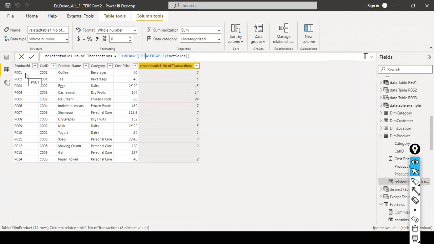So there is a requirement from the management: in each product, how many transactions happen, right? So P001, this product was purchased in two different invoices, and this product was purchased in 15 different invoices. This is the kind of report they wanted. So in that case, we want to pull the number of transactions from fact sales to the product dimension table.